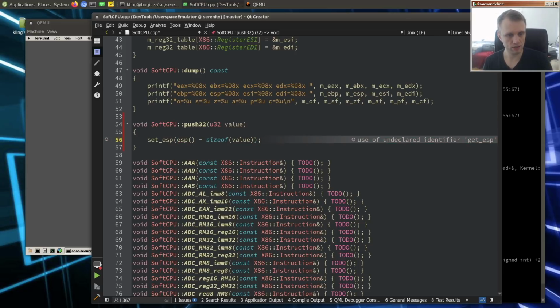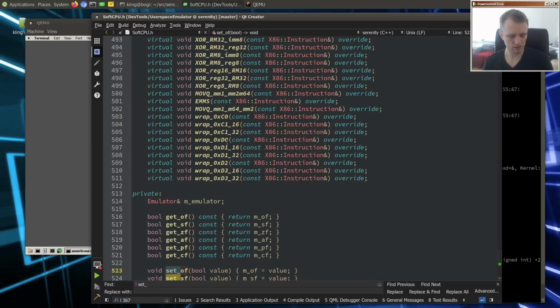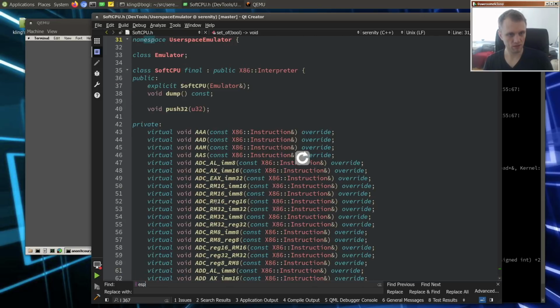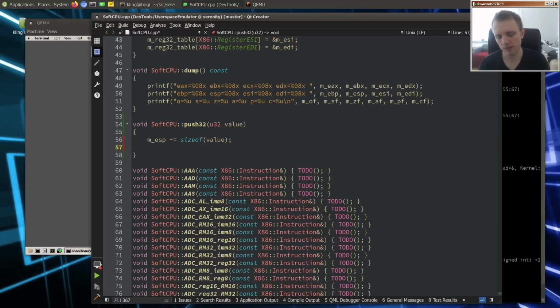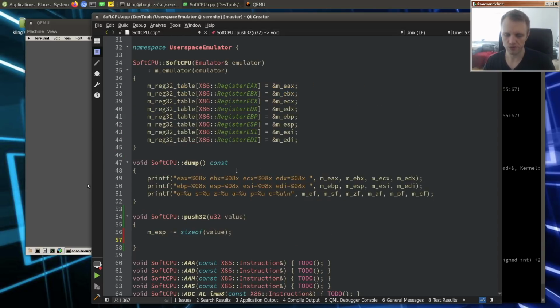And oh, we don't have get ESP. What did I call that? I thought we had these things. Oh, I didn't add either of these. Okay, well, we can just do this. There we go. And then after you've decremented, you have to write the 32-bit value to this location on the stack. So now comes the interesting part, right? Now we have to write to memory, and we don't really have memory. We've only been dealing with registers so far.